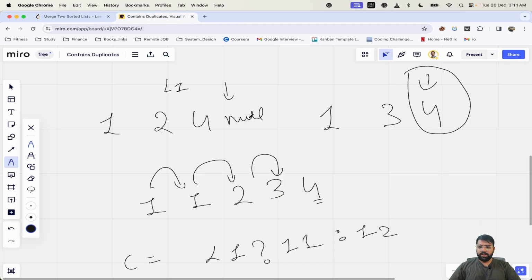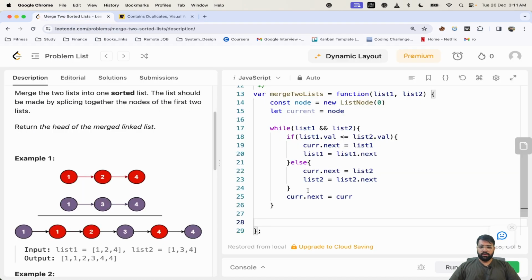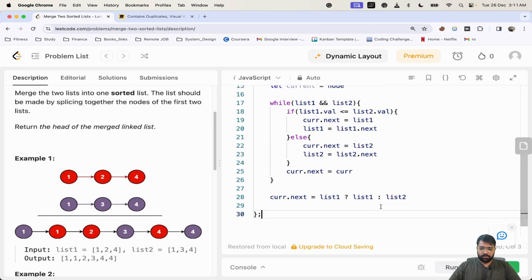Now, as you see in the last step, list 1 moved to null, but list 2 still had a value. So now we'll again write current.next is equal to list 1 if list 1 is present. We know that both are sorted, so at any given time one will be present and one will not be present. So we'll say if list 1 is present, then the next value will become list 1, or else list 2, and we will return node. Now, if you only do console log, you will see only the last element because we are updating the current node every time.